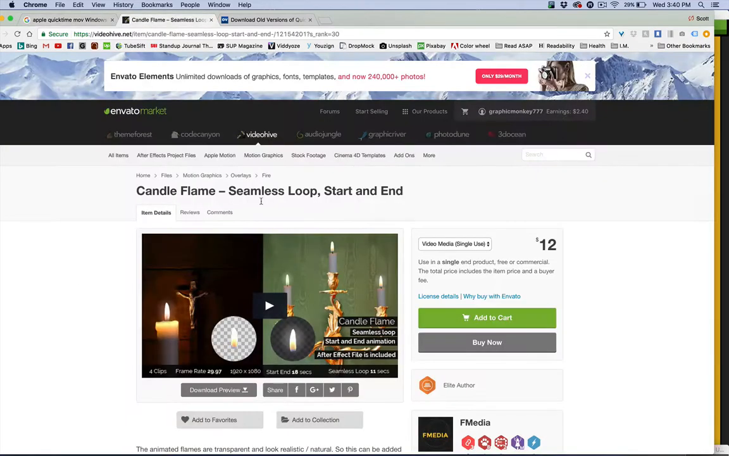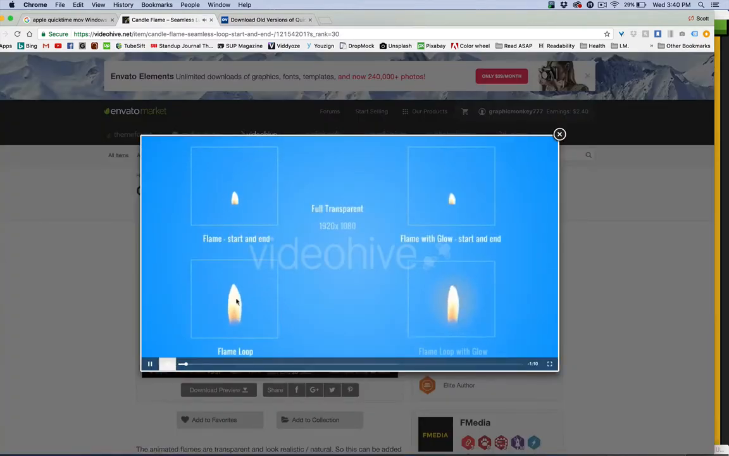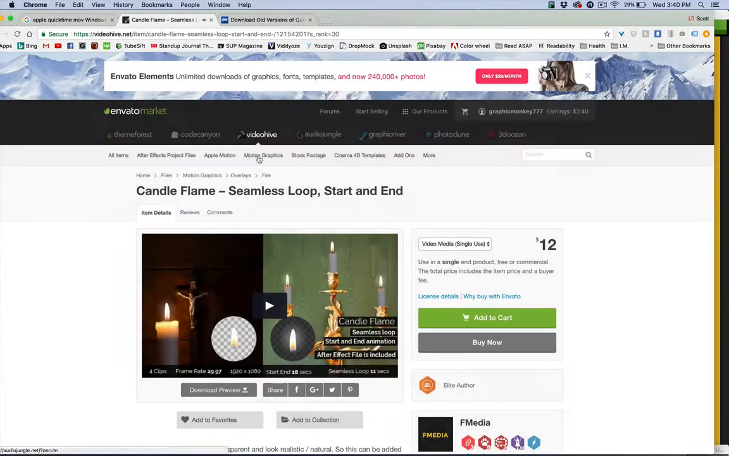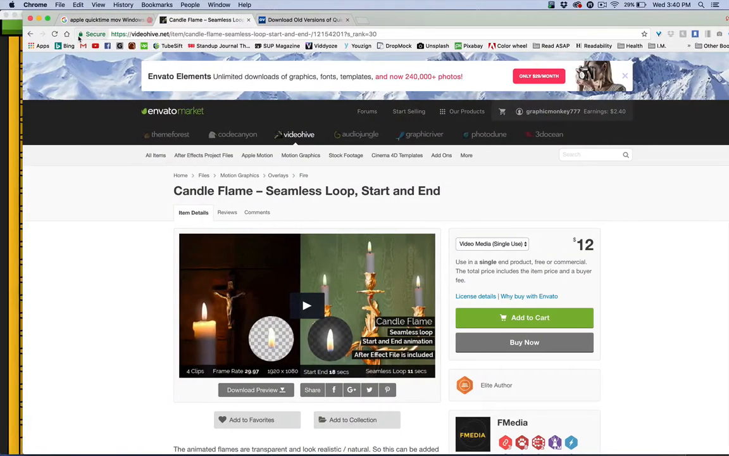Let's look at some samples here. This is one where the candle flame is, here's the flame here, and it's showing this on top of either a static image or a video. Let's just look at this video and you'll see that's what's actually in the video. The rest is transparent. And then what they're doing here is putting it on top of an image, right? That's the sort of thing. There's all kinds of things like that.